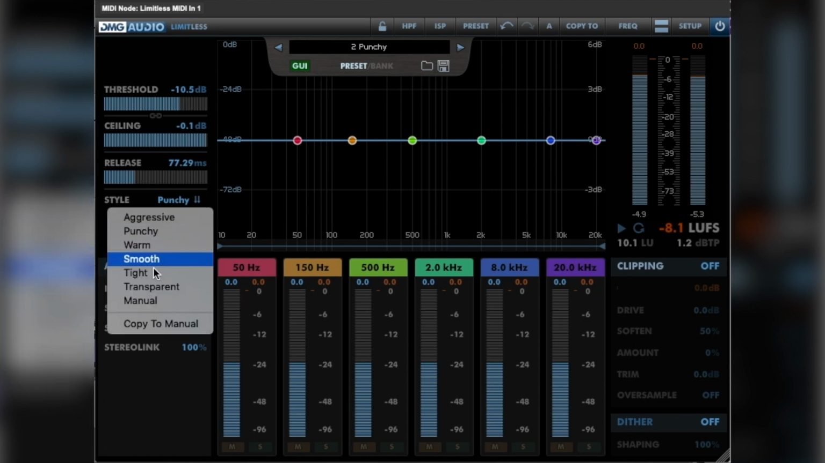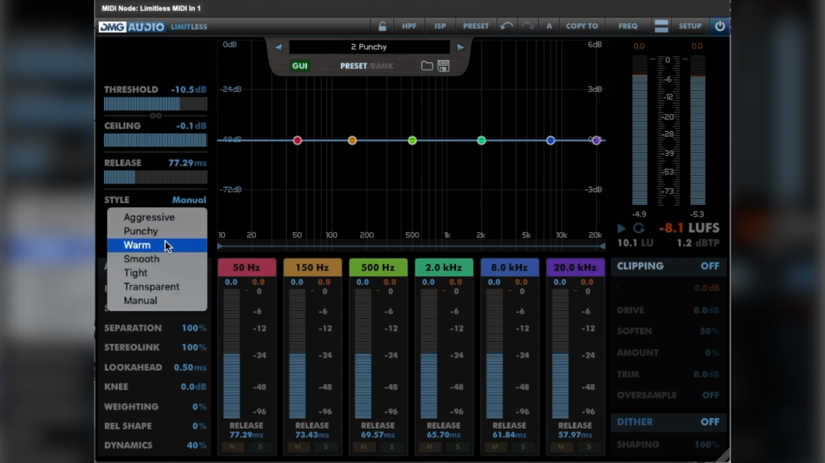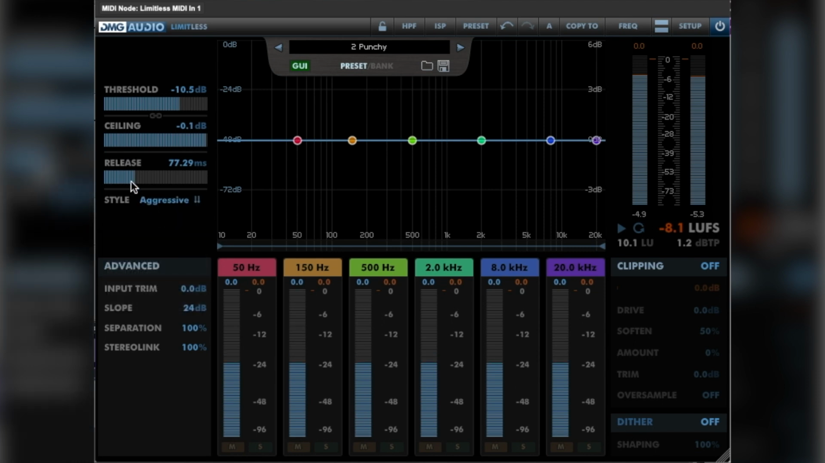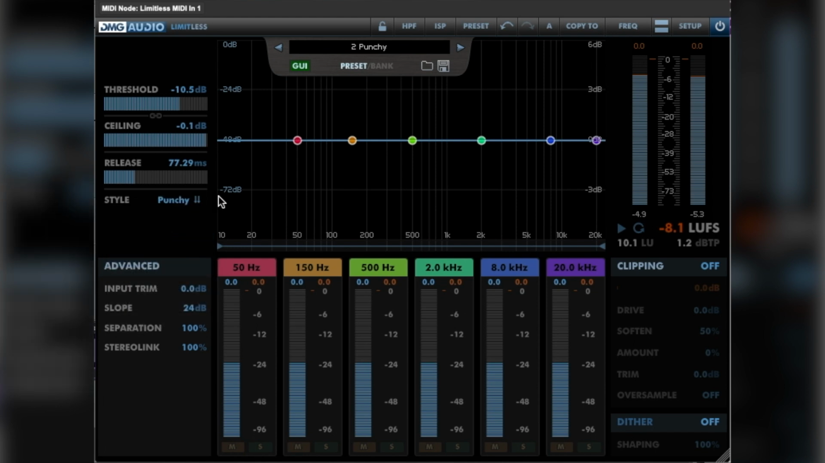If we go into here, you've got different look aheads and knees and weighting and the dynamics. So dynamics is a difference between the two limiters they have in here. But this video isn't really about getting into the detail of everything that this does. Go and watch an instructional video for that, because that's not what I'm about. I'm just here to show you exactly how I use this. So I would use it mainly in aggressive or punchy mode, because this way it doesn't take too much off here and it keeps it nice and fast.